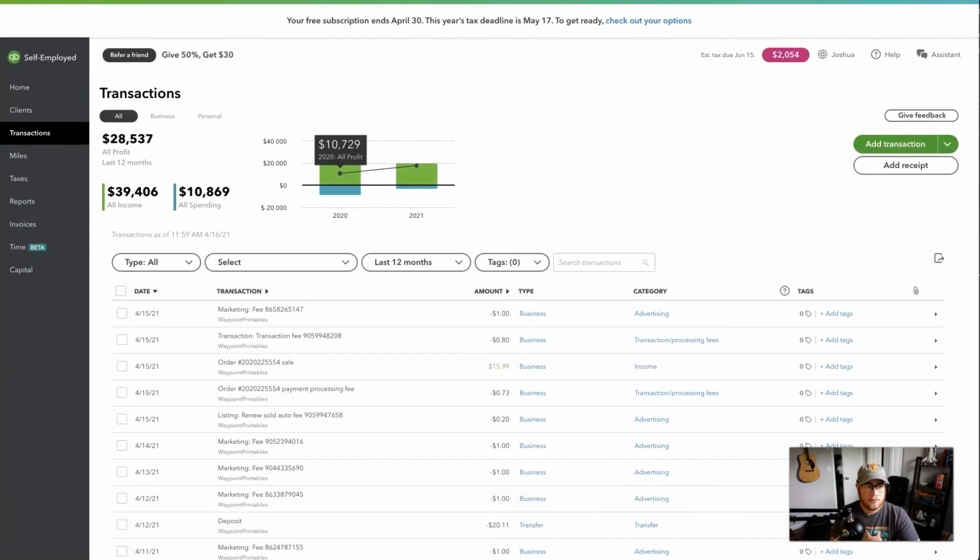I'm not gonna jump around too much into these tabs because again, I don't want to give away my personal information by accident. That would be terrible, especially on the internet. But with QuickBooks, you are able to track your transactions. So keeping track of expenses, your income, anything related to your business.